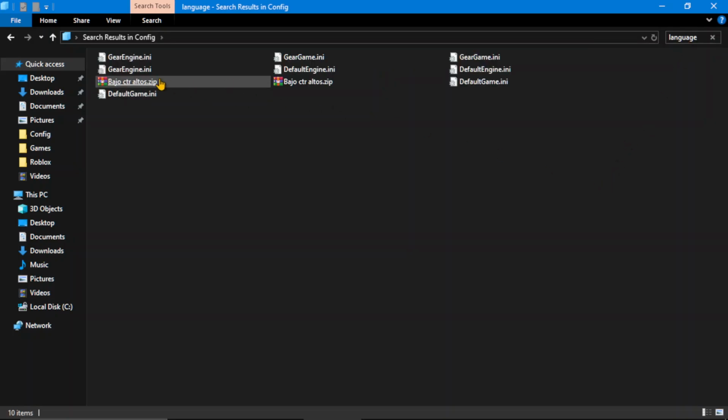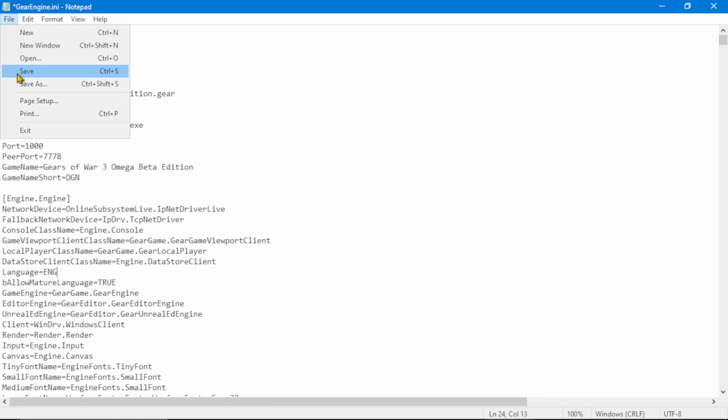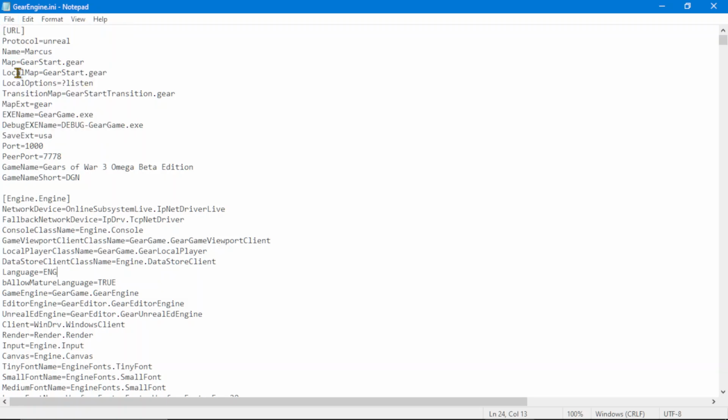You want to type in that, and then you want to click on this file called Gear Engine, and then as you can see, the language is set to ESM, which stands for English Spanish. You want to delete that, and then replace the SM with the letters NG. This will switch your game language to English, so you can actually understand the game better and not get confused. Then what you want to do is click on File, click right here and press Save, or you can just do the shortcut Control S.